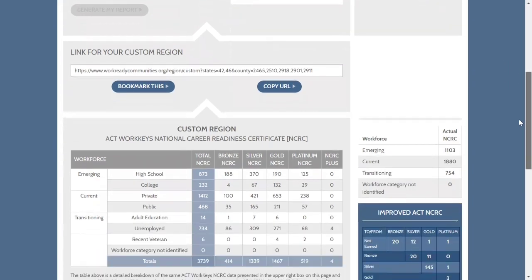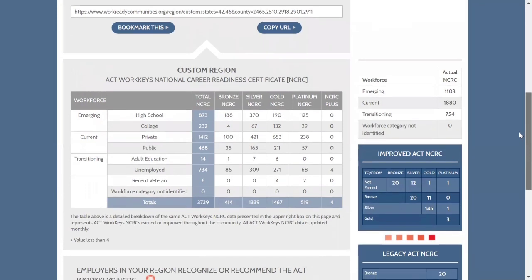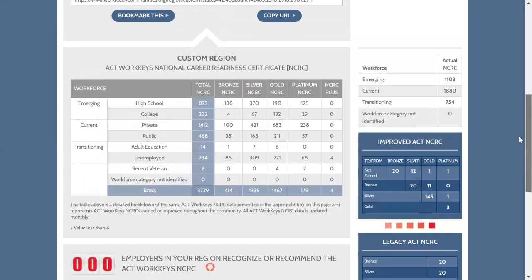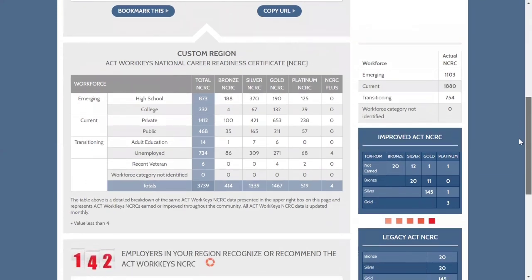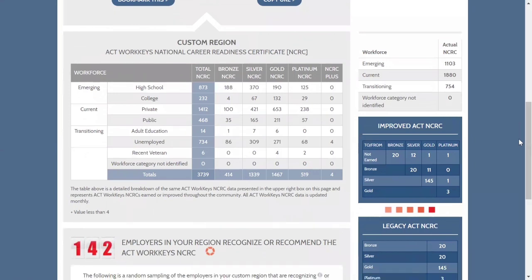You can save the links for custom regions to make your return visits even faster, which is important as NCRC data is updated monthly. ACT WorkKey's National Career Readiness Certificate levels, supporting employers, and other data is combined to provide totals for each regional profile created.